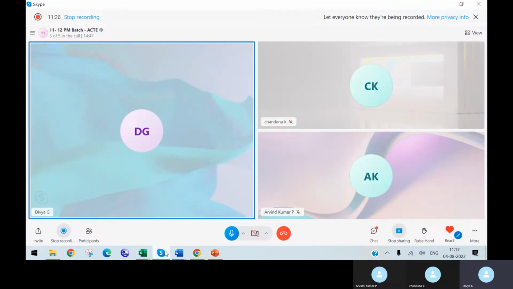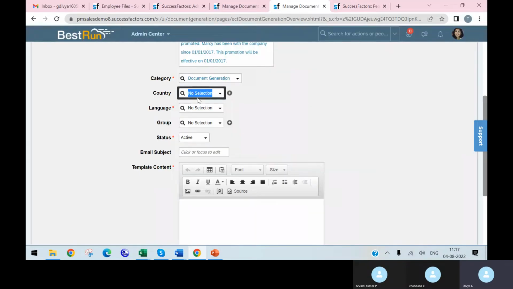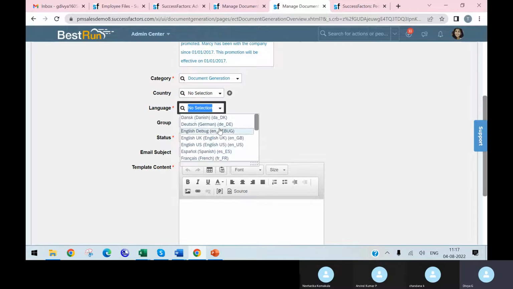Okay, I'm recording it, right? Yes, it will be for global, for all the records it will show. If I'm selecting a particular country, it will show for that particular country only. So language, by default I'm taking as English US. And if I want to assign to any group, I'll assign it active.